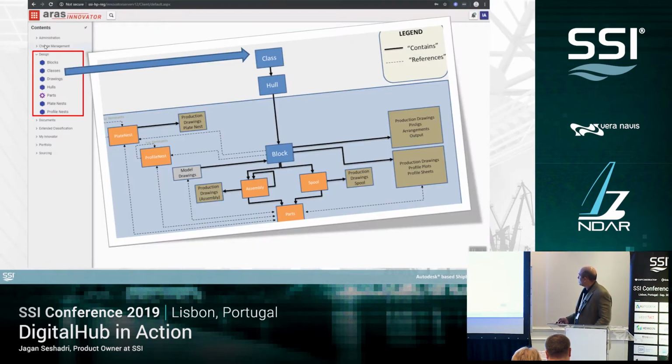So this is our navigation pane. Things like administration, change management, these come by default with Innovator. The part that SSI has added is in here, design. So we have your blocks, classes, drawings, hulls, parts, which are like items. They can be assemblies as well. And again, these refer to this kind of data model.